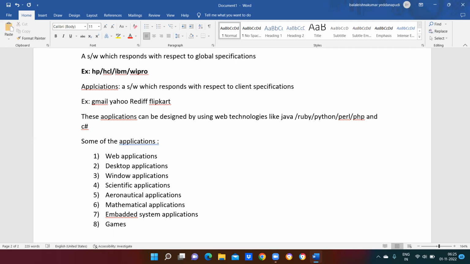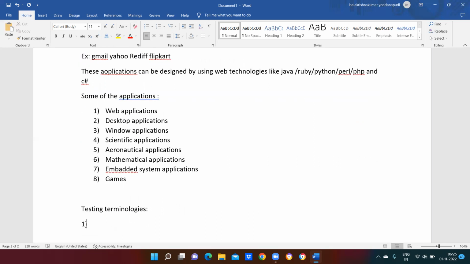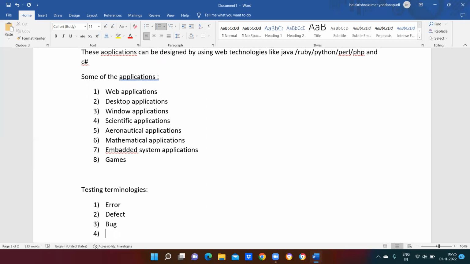So these are all the different kinds of applications, which we can design with different technologies. Now, in the testing terminologies, the first one is, what do you mean by error? Second one is defect. Third one is bug. Fourth one is software testing.